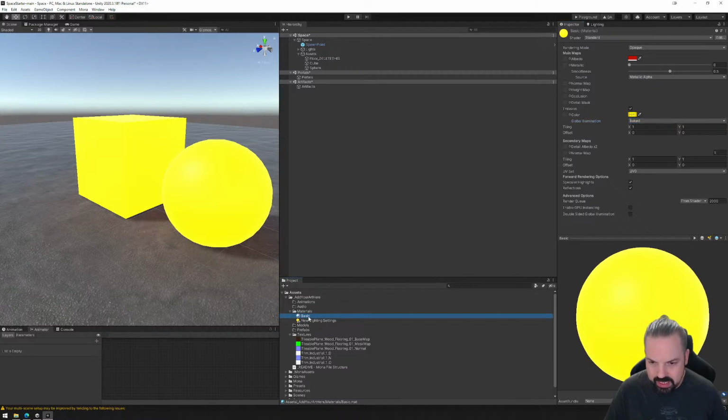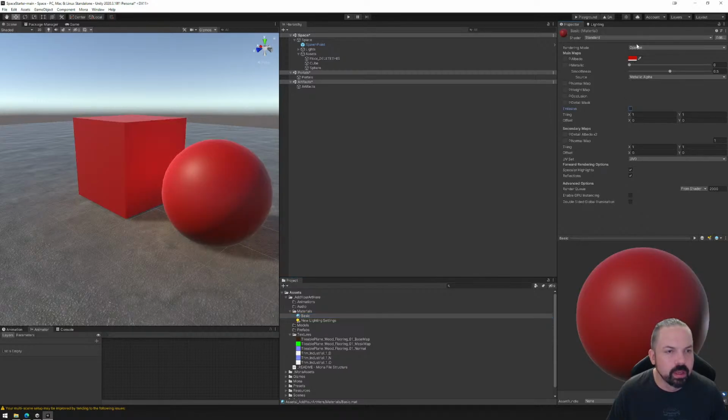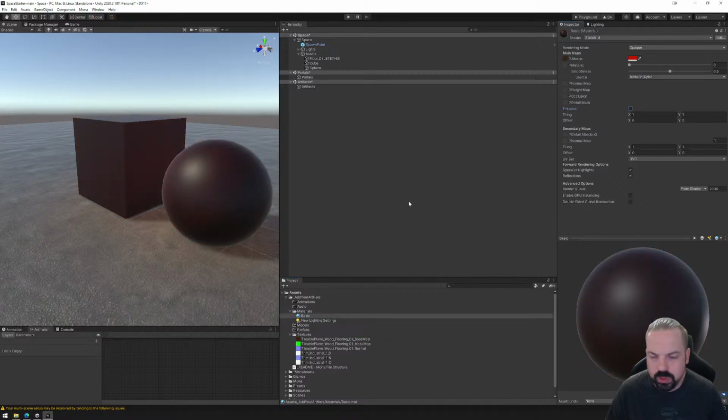So let's duplicate that. Well, no, let's update it. So let's get rid of these. I'm going to turn that off. And let's get some textures in there. So let's start with a diffuse.